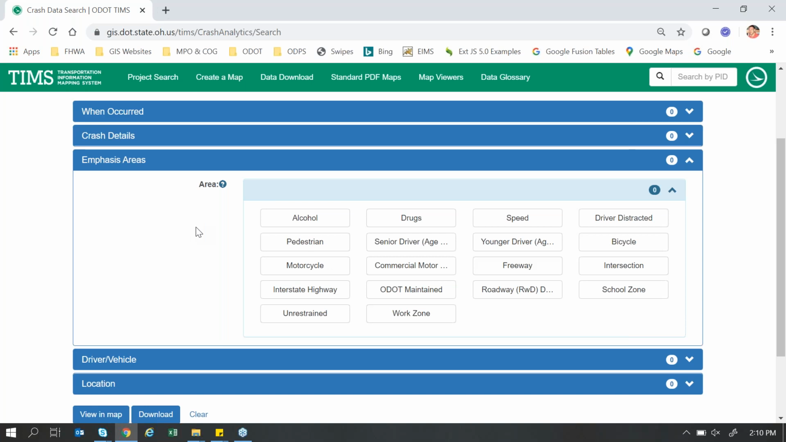Certain things within here are large contributors to our fatals and serious injuries year in and year out. That's why we felt being able to click on these and search crash data is beneficial to users. You can see alcohol and drugs there, speed related, senior drivers and younger drivers, and then it gets into some roadway attributes as well.